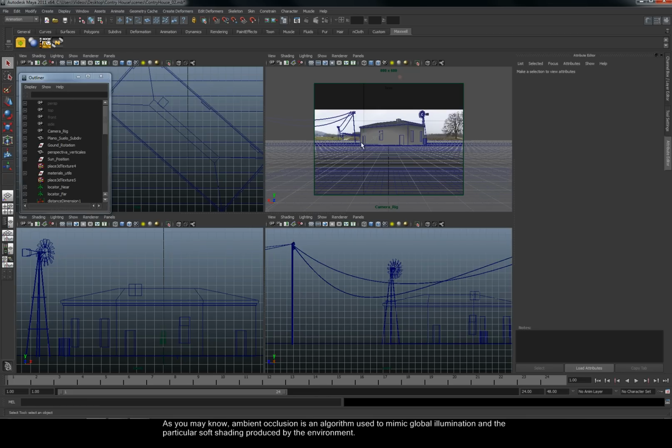As you may know, ambient occlusion is an algorithm used to mimic global illumination and the particular soft shading produced by the environment. Maxwell Render doesn't use a regular ambient occlusion algorithm, but rather a much more realistic global illumination engine that you can use to create an ambient occlusion light pass if you need it.